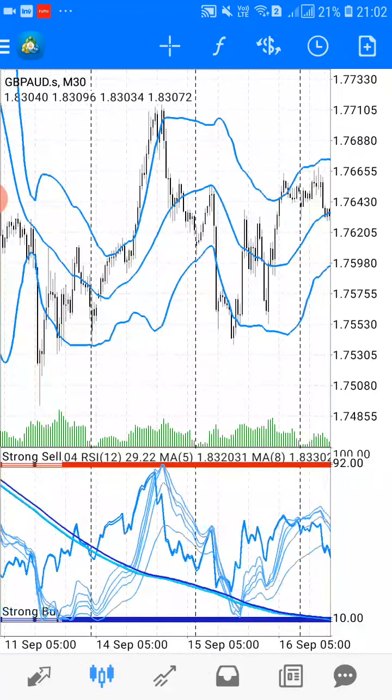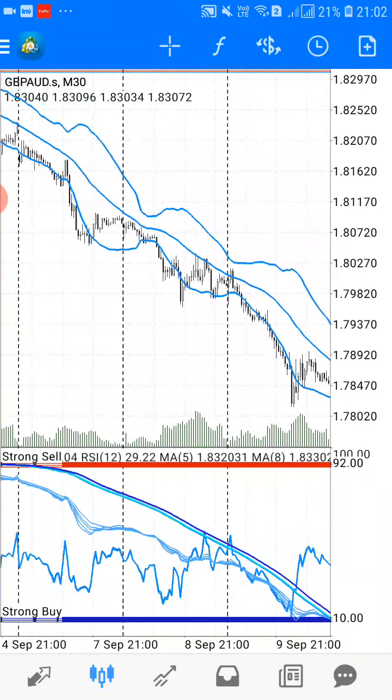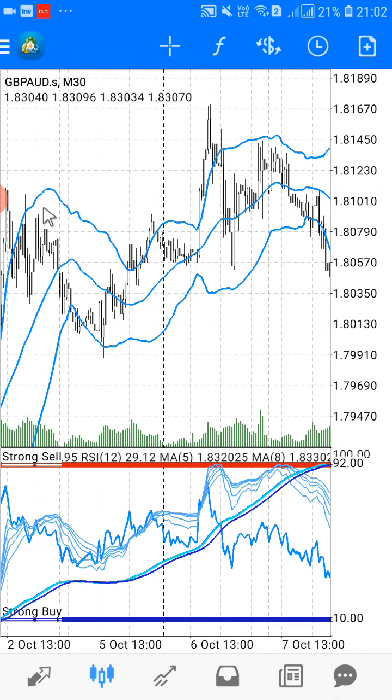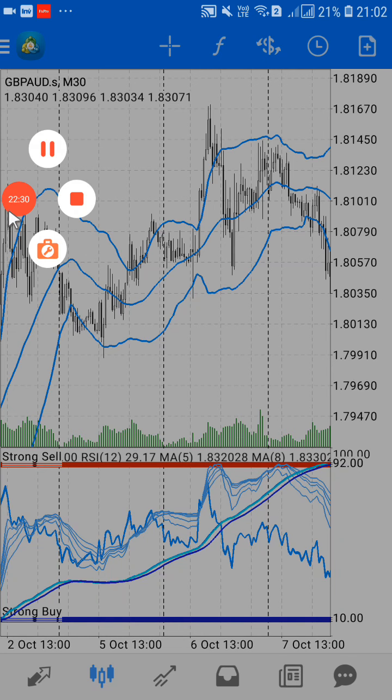Perfect entries. Are you able to see what I'm seeing here, guys? It's okay, guys. I think I've explained enough. Yeah, it is what it is.